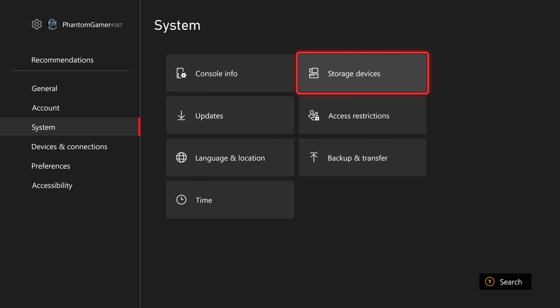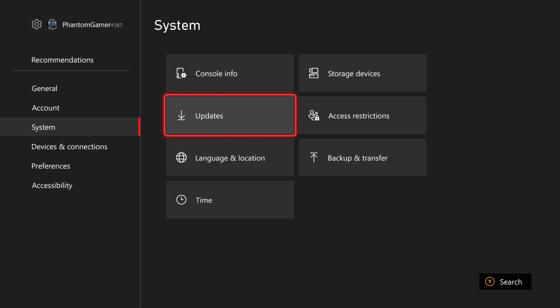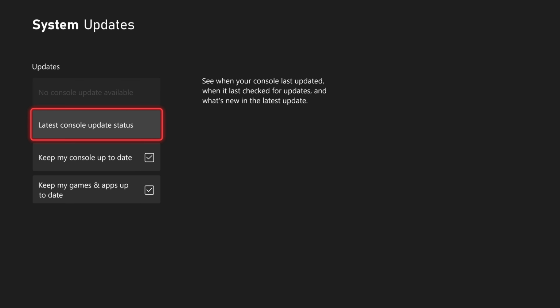So that's basically it for storage devices. So, updates. Every device, every piece of hardware has software updates. This is where you go to update them. System updates. You can see updates: no console update available yet. See when your console last updated, when it last checked for updates, and what's new in the latest update.